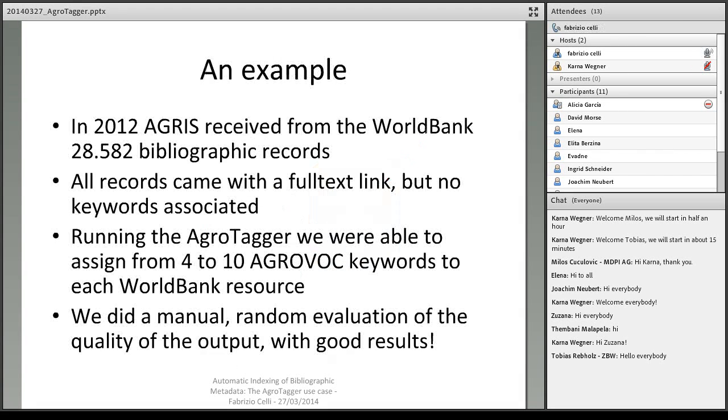Here is an example of the application of the AgroTagger to this use case. In 2012, Agris received from the World Bank more than 25,000 bibliographic records. These records were really nice, with titles, abstracts, authors, also with full text links, but there weren't any keywords associated, neither as AGROVOC descriptors or as free keywords.